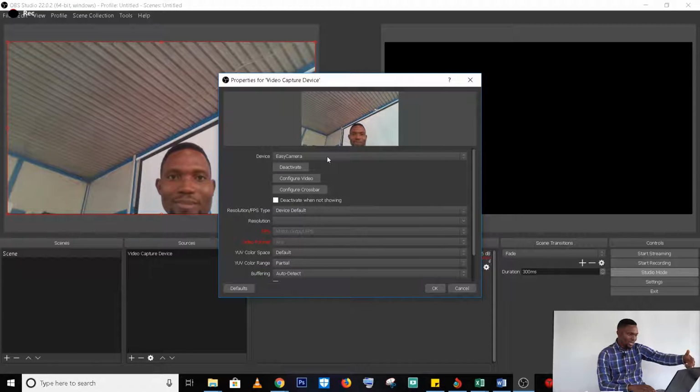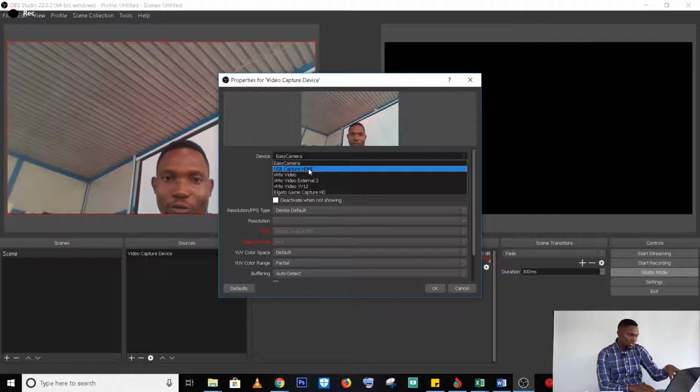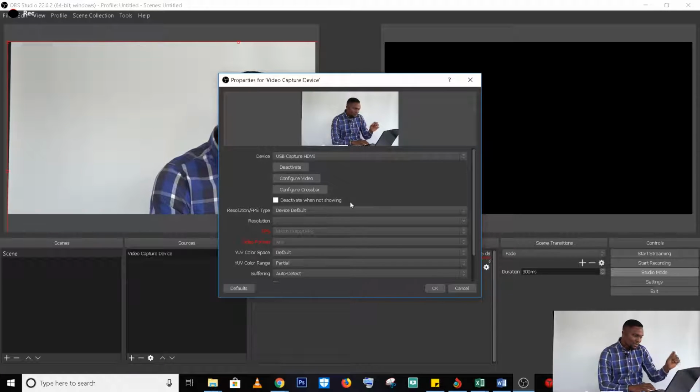Then I select. So this is my webcam, which I don't want. This is not what I want. So what I'm looking for is this one, USB HDMI capture. USB capture HDMI, yes. Then I click OK.